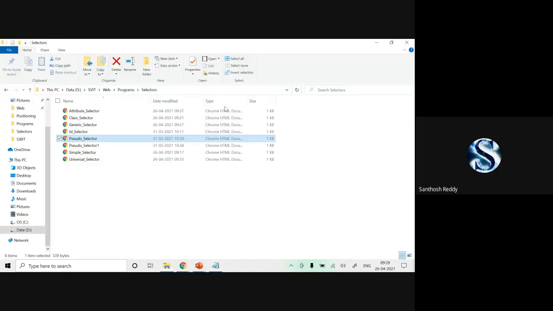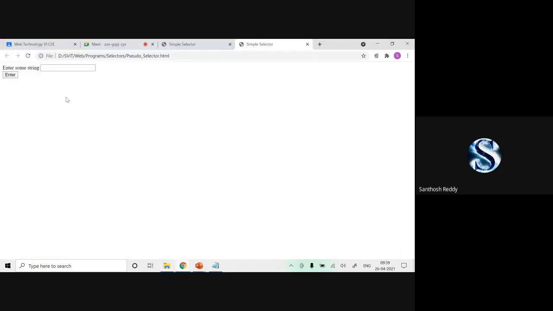Okay, I'll execute it and I'll show you the pseudo selector here. Check it out. The text box's background is now white. When I enter data here, the background color will turn sky blue. See, now the sky blue has started. My entered data will be in white color. That's it. See, when I press enter, my submit button also gets the blue color.